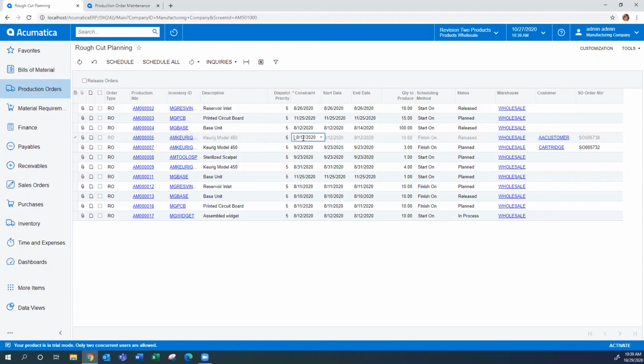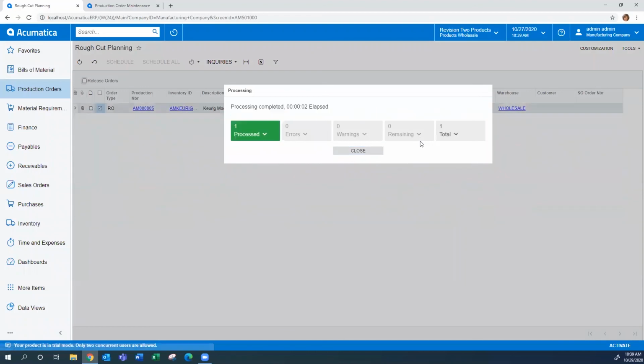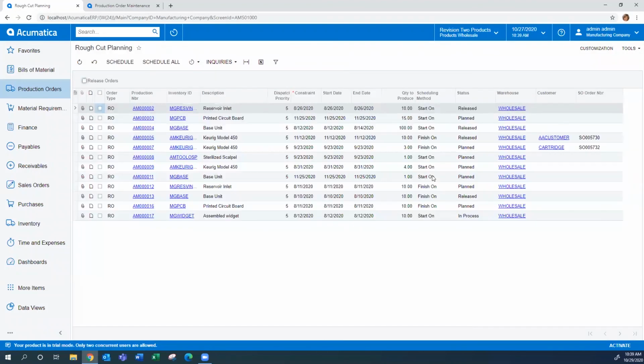So we can say that our constraint date is to finish on August 12th. It's really going to be November 12th. We're a little bit late. And then I can go ahead and select that and schedule that to be produced. And then that is going to show up in my work center schedule.